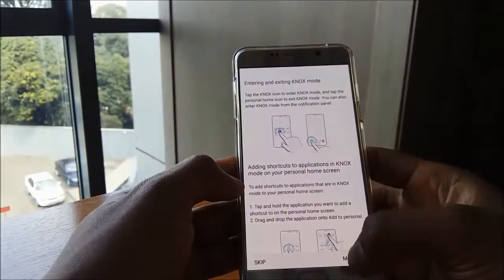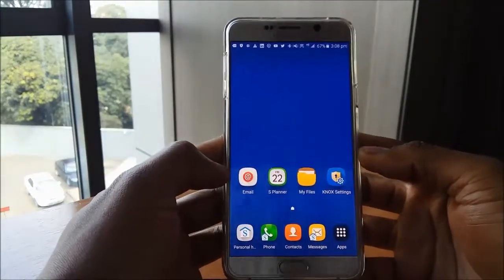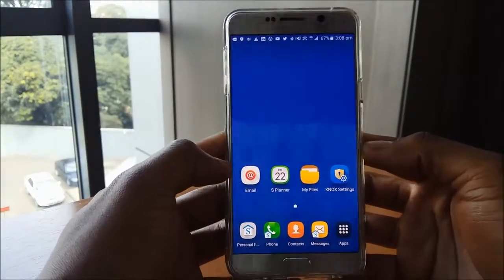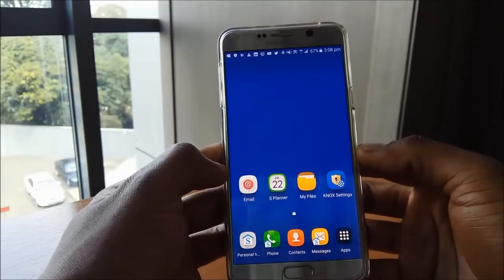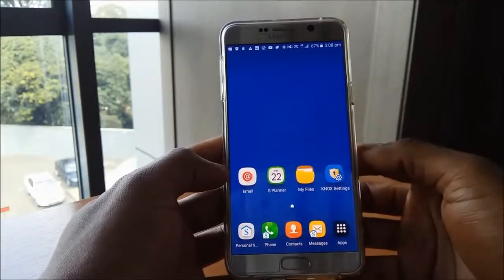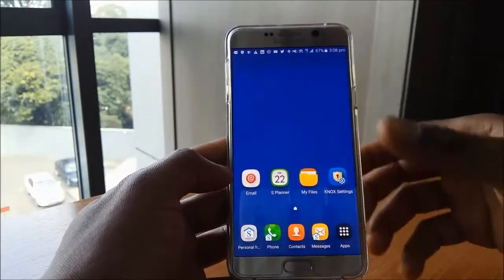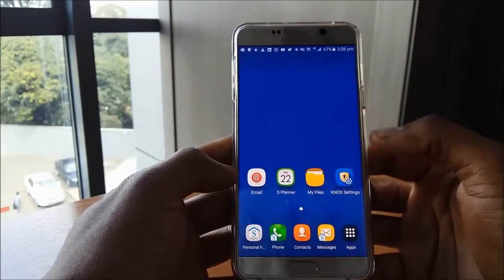And here we are. So now we are in Knox mode, that specialized, secure, encrypted environment where you can keep your work-based or sensitive files separated from your personal side of the device that we've just exited. As you can see, it's very plain and basic. It's almost as though you have a brand new phone altogether.